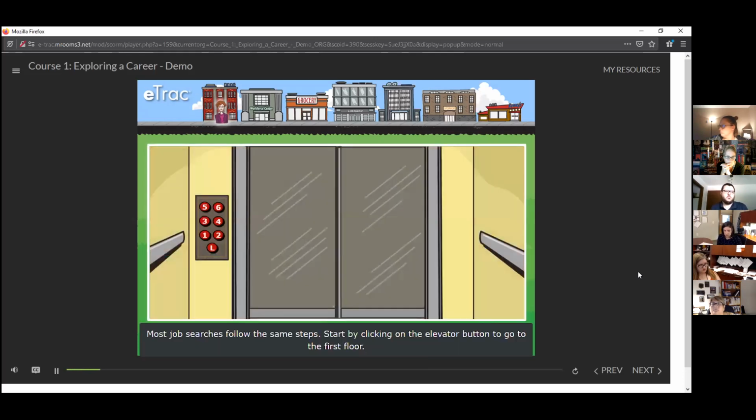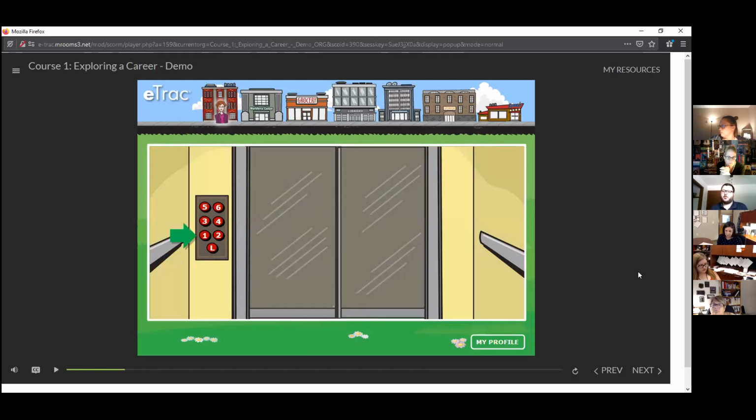Most job searches follow the same steps. Start by clicking on the elevator button to go to the first floor. With the interactive part of this too, I think you'll find we have people with all levels of experience with technology.